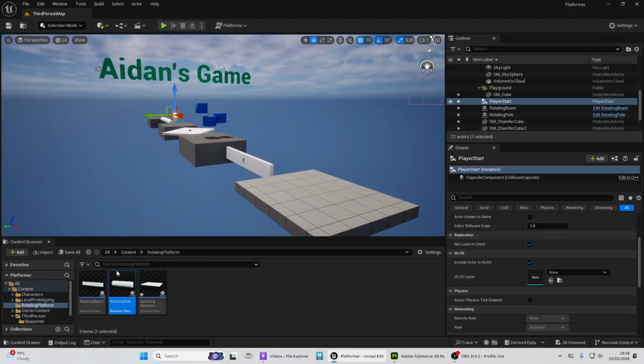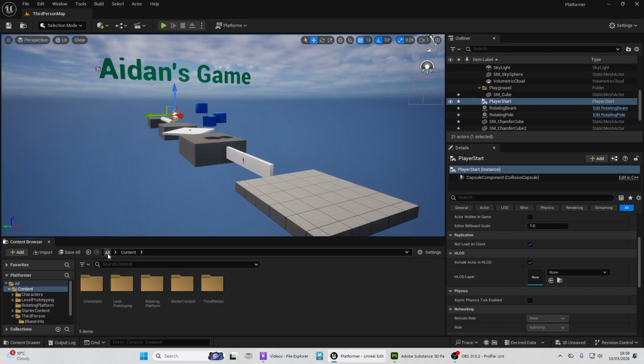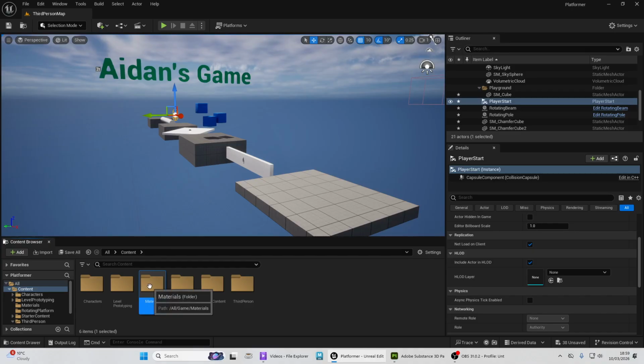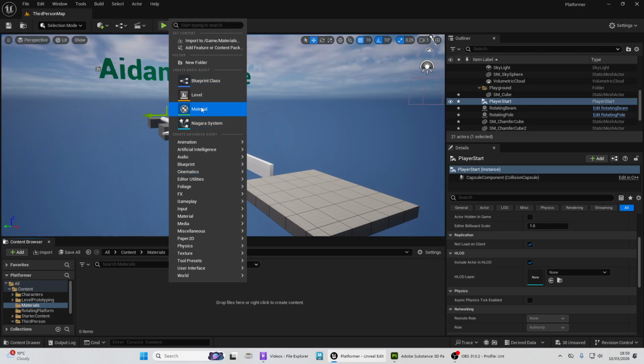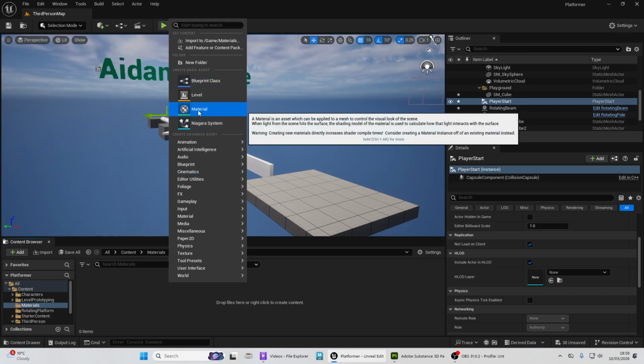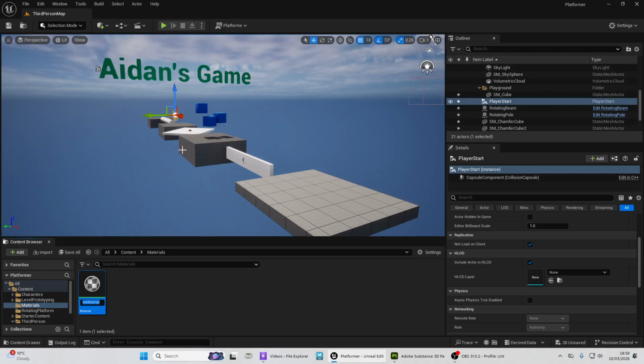So down here in the content browser, let's go into our content folder and make a new folder and call it materials. The way I like to liken this is we are a painter and we are getting all of our paint ready to paint our level. So if I go into the materials folder, we're going to right click and go create basic asset and material. And we're going to imagine what colour we'd like this to be. So let's start with red.